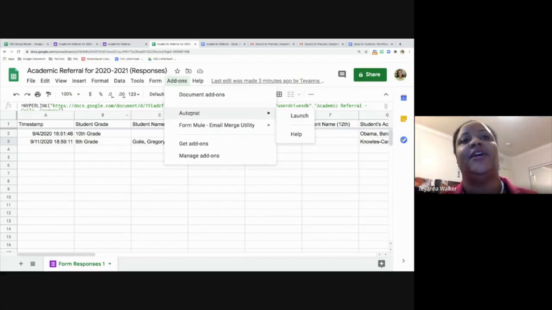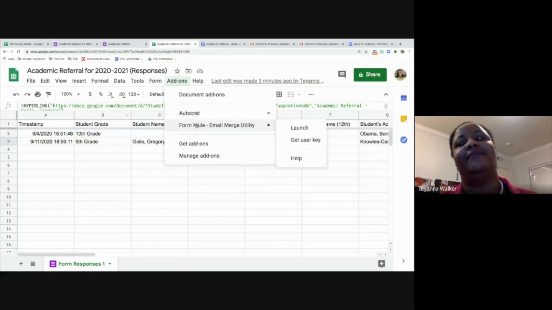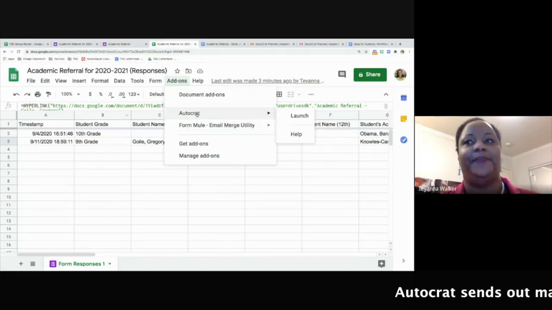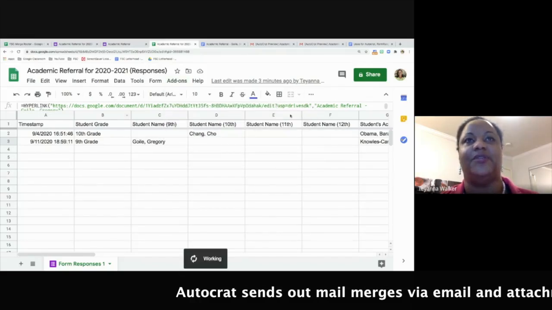So you will see here that I have two add-ons. One is for Autocrat, one is for FormMule. They're actually owned by the same company and do basically the same thing, except FormMule is kind of managed and done a little bit differently. But I personally have more experience with Autocrat, so that is just why I chose to use it for this video.